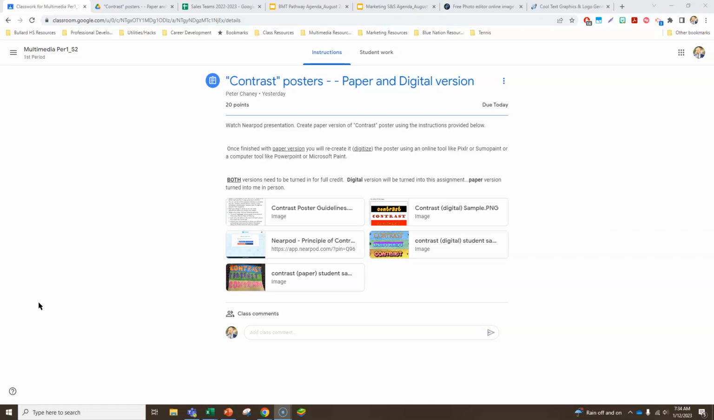Today, it's all about the crap posters, and we're starting with contrast. Yesterday we started the paper version, with pencils, crayons, rulers, all that good stuff. You're creating your own contrast poster, and this is the second part of it. You're going to take that artistic creation that you did with your own hands and digitize it. Using the computer, recreate what you have.